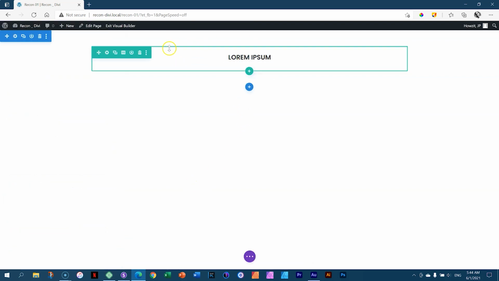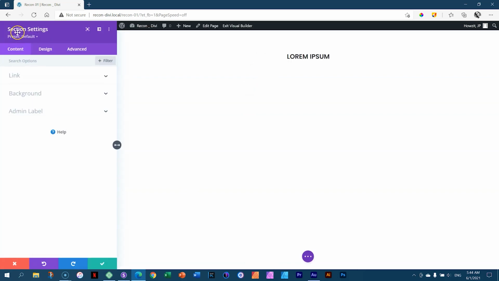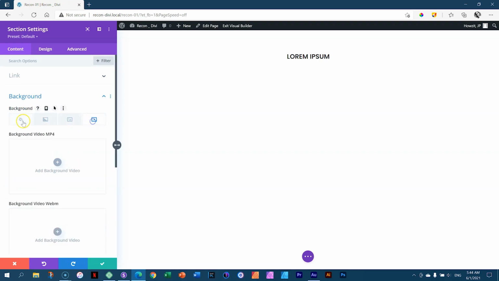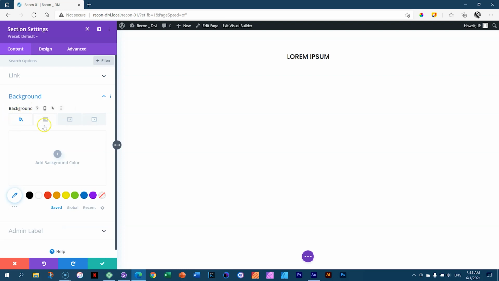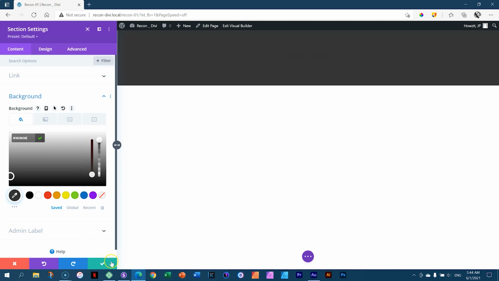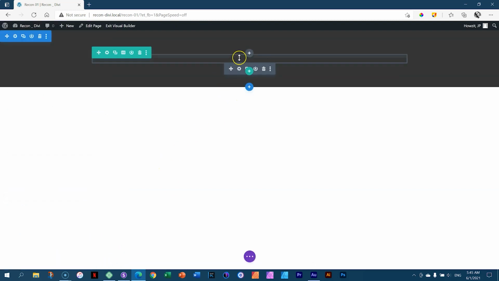Hover over our content area, go to the blue box for the section settings, and open up the section settings editor. Content, background, and here is where we do everything from colors, gradients, images to videos for the background. We'll bring in a solid color, and to do that, click on Add Background Color. And here in the box, I'm going to type the value for this color, which is 36, 36, 36. And it applies it. I can accept it over here. Save changes. Our text has disappeared because it's dark.